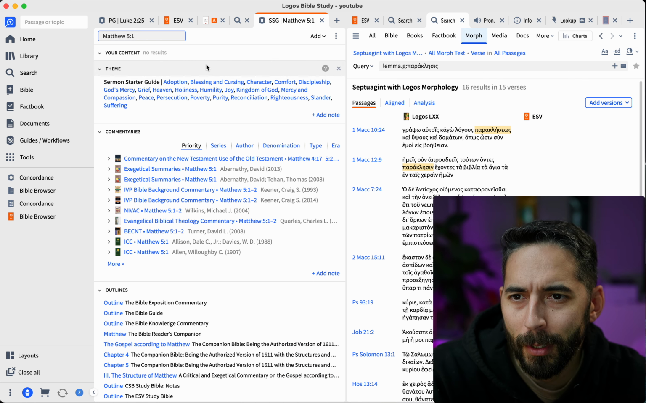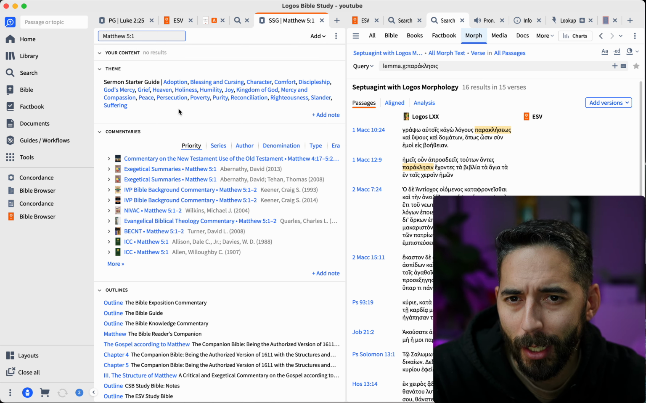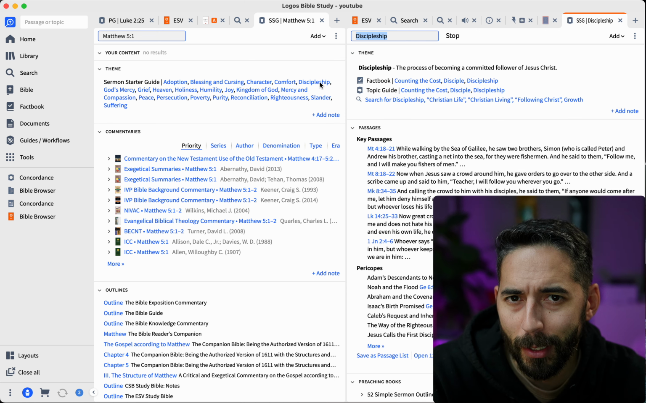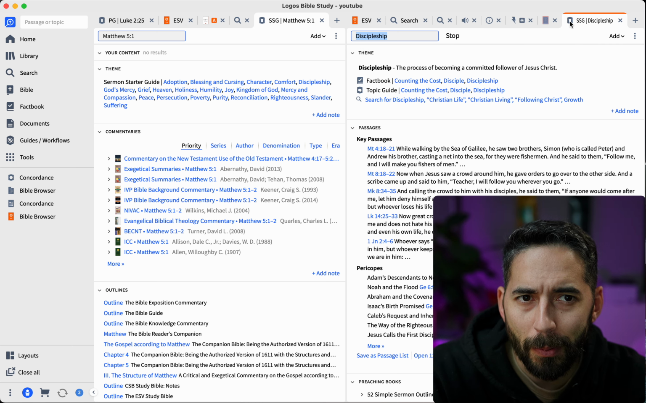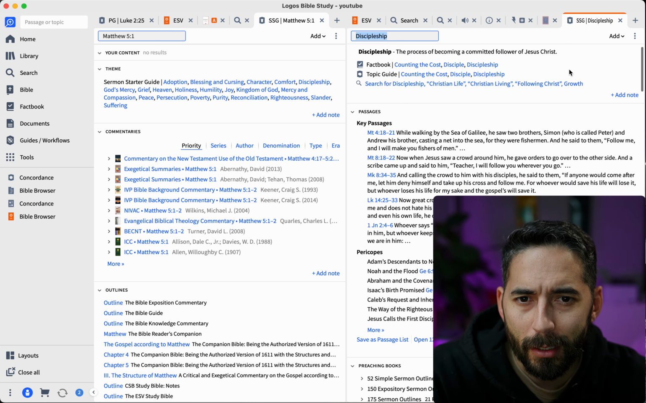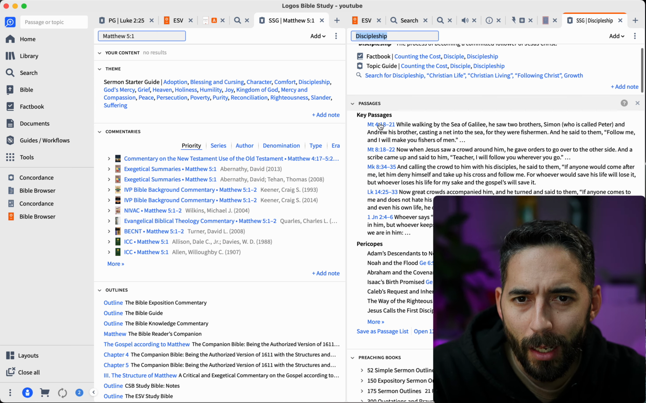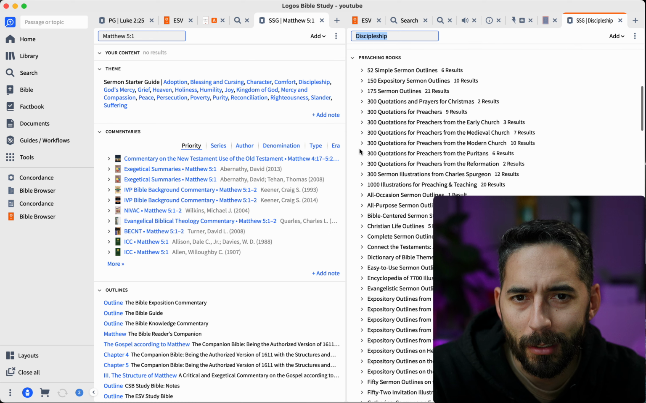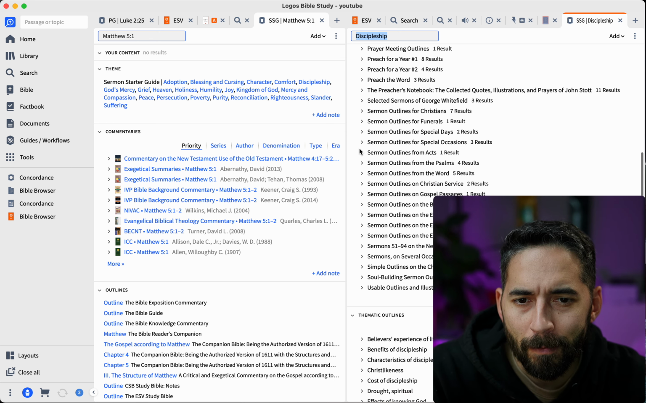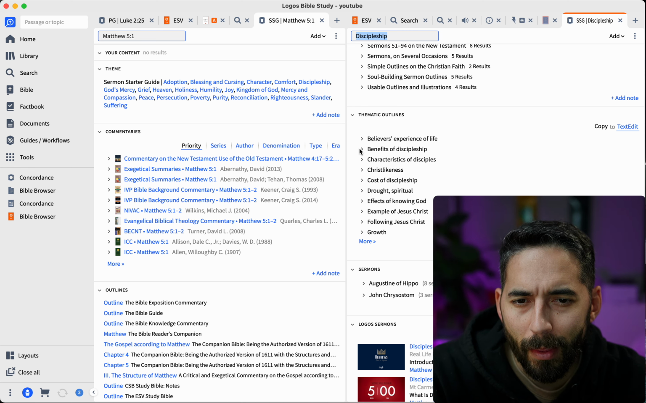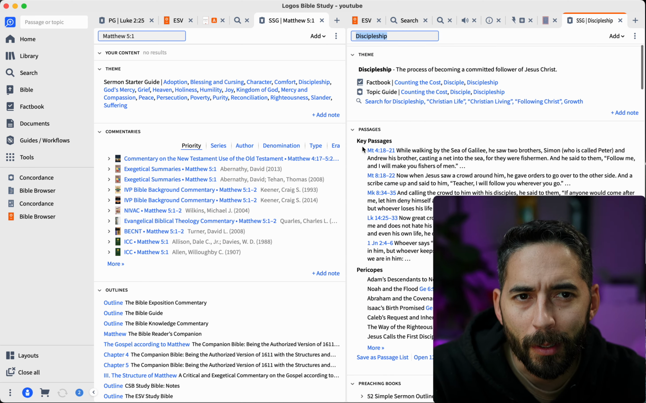Okay, so here's our sermon starter guide. We got to look at these things. Your content. I have note of my own personal notes. Theme, adoption, blessing, cursing, character, comfort, discipleship. So I guess I could click on one of these. Let's just see what happens when we click on discipleship. So it opened up some keys on discipleship. None of these key passages are in the Sermon on the Mount. 52 preaching books. I wonder if people actually use some of these thematic outlines. This is all in discipleship, remember? So let's come back to that.